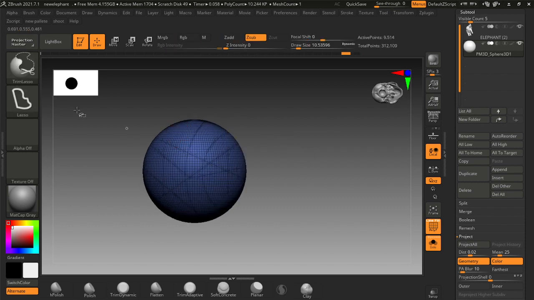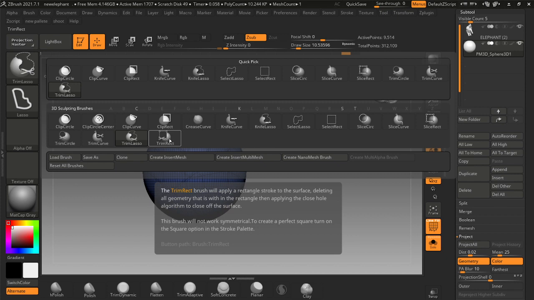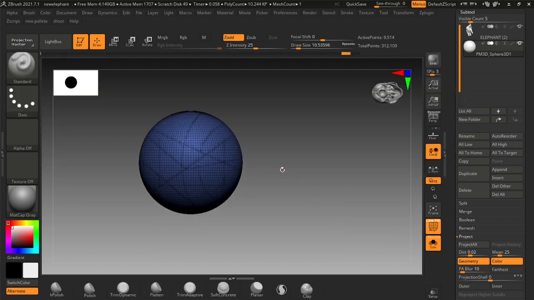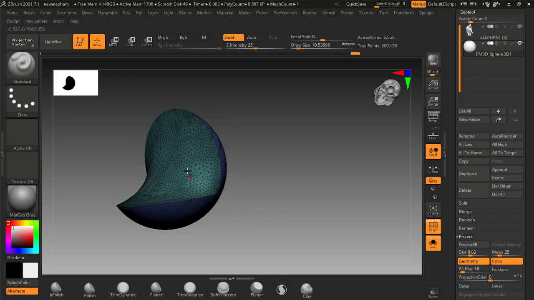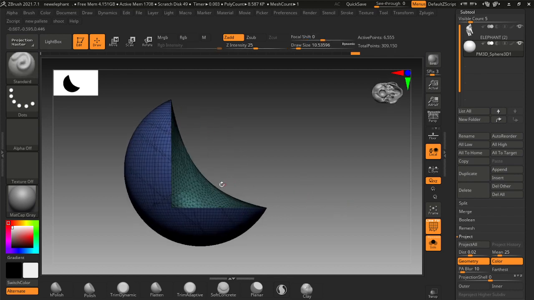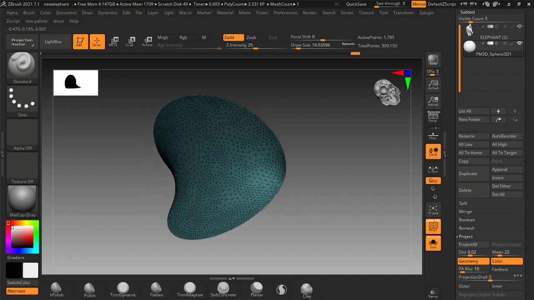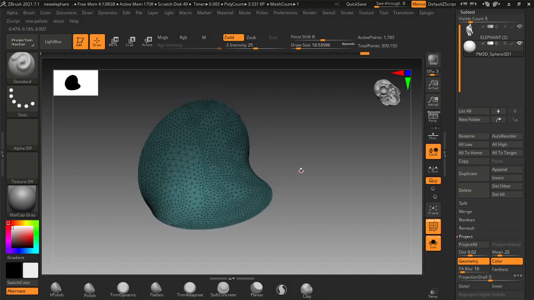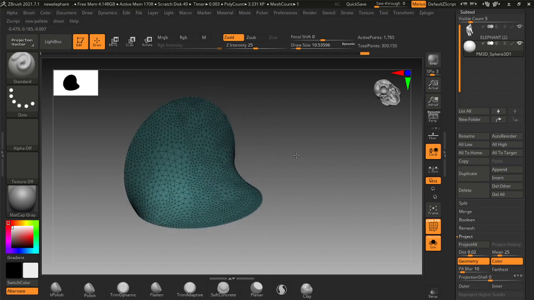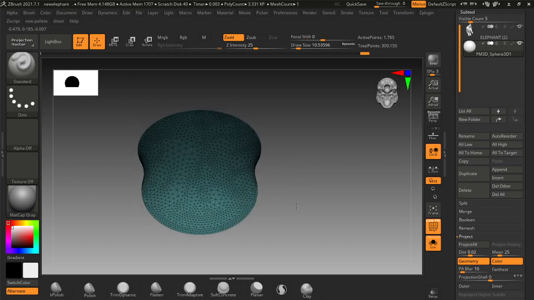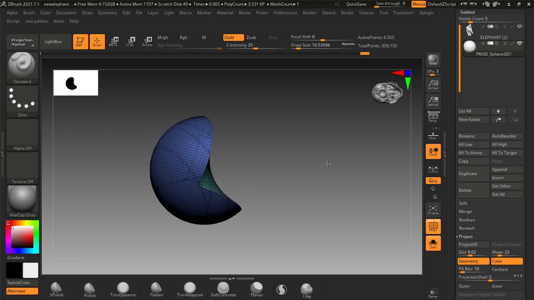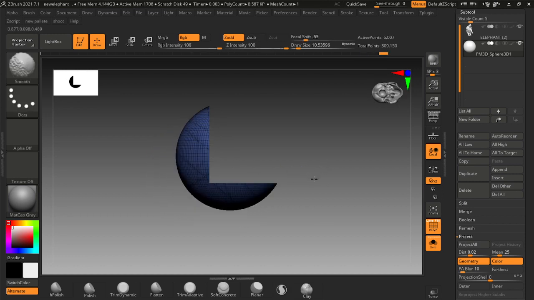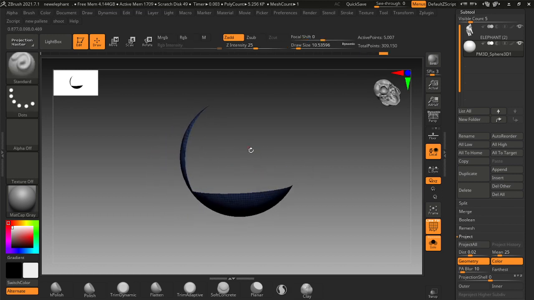Okay, so now we move on to trim rectangle, and trim rectangle will also do the same job, but the mesh is different. You can select this mesh. Okay, if you want to delete the other polygroup, for example, you want this portion and you want to delete that mesh.